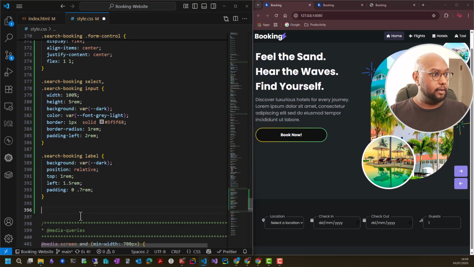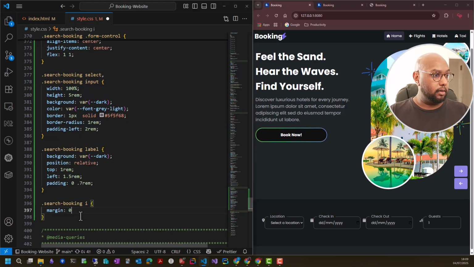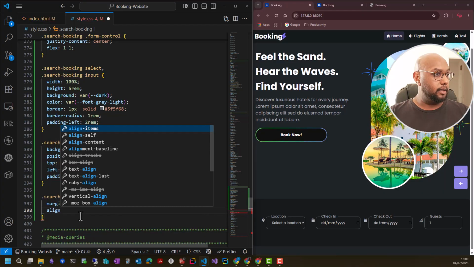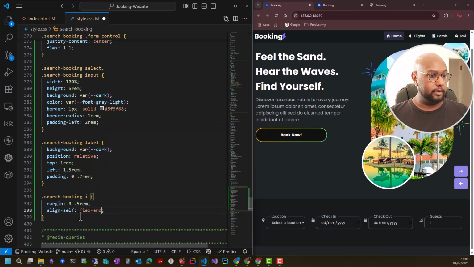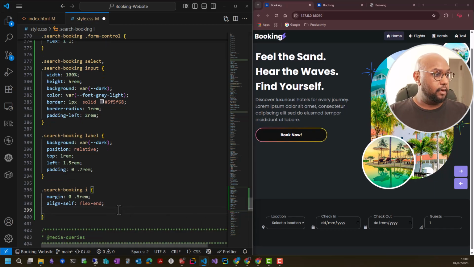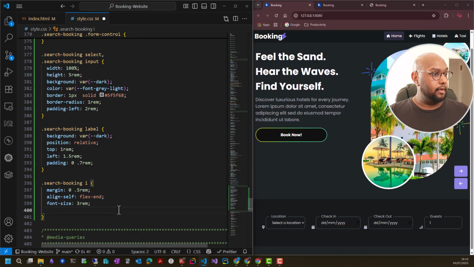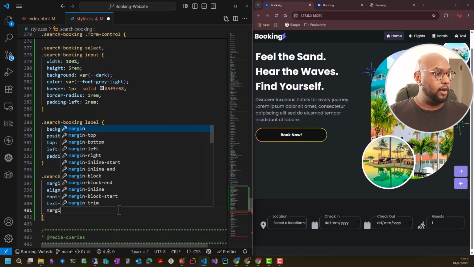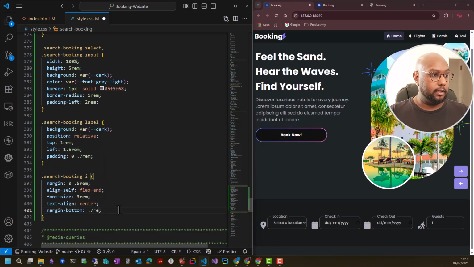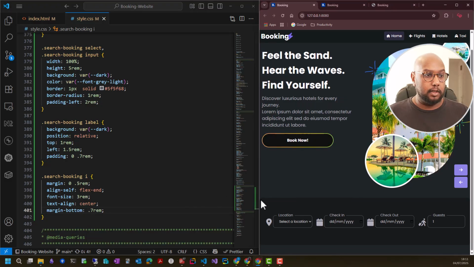Let's style the icon. Let's search booking I, margin 0 and 0.5 rem. Align self end. This will make it appear at the bottom. Font size 3 rems and text align center and then margin bottom 0.7 rem. So far it looks great.